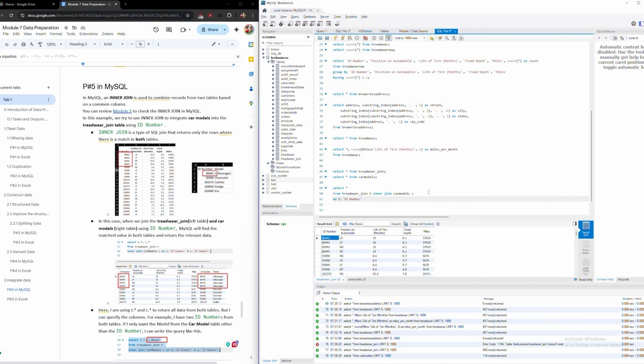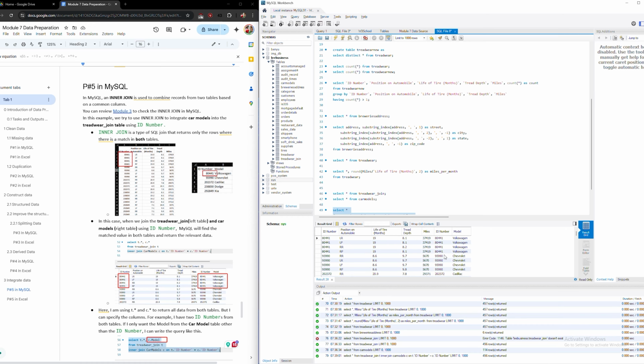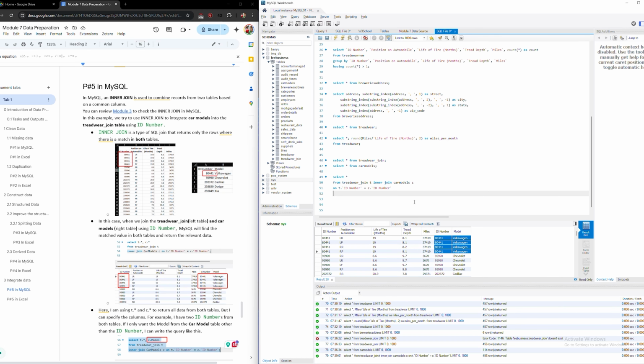And then we're using T.ID number, which is the ID number from the treadmill join, and C.ID number, which is the ID number from the car model, to tell MySQL that these two are the matched columns. And after we run it, we can tell that we have all of the data. See, the Volkswagen from the car model is now matched with the data in the treadmill join. Yeah, so this is how join works.